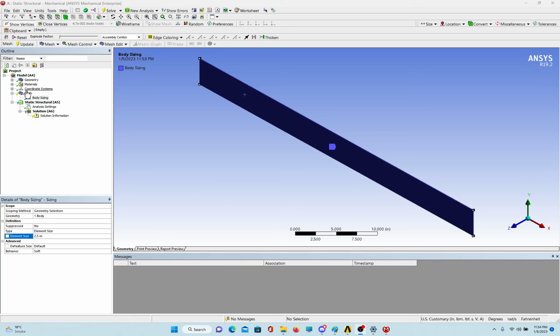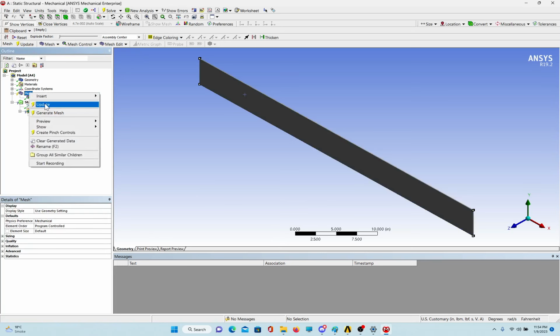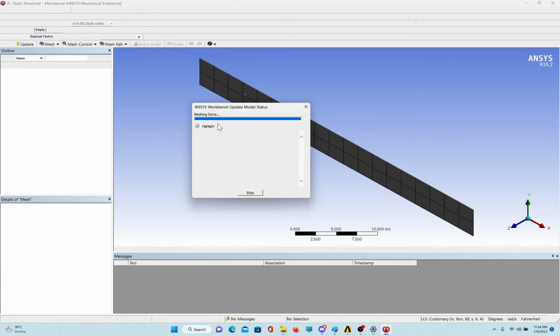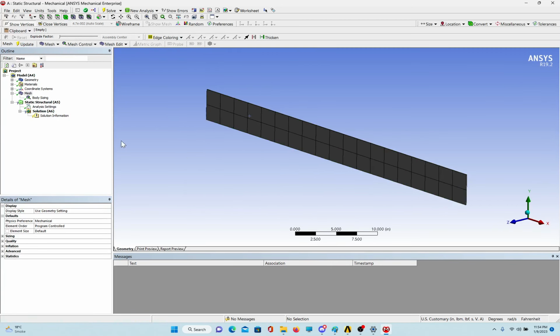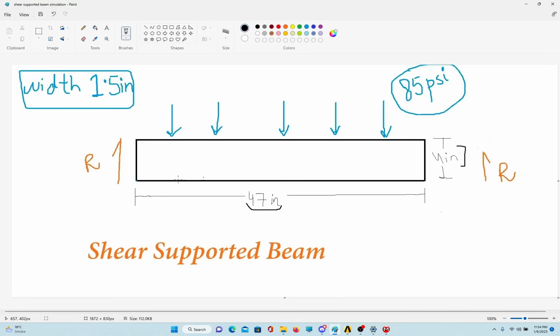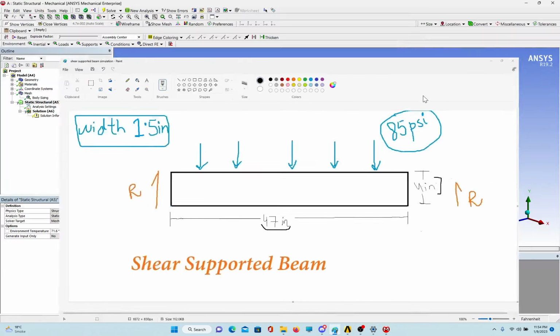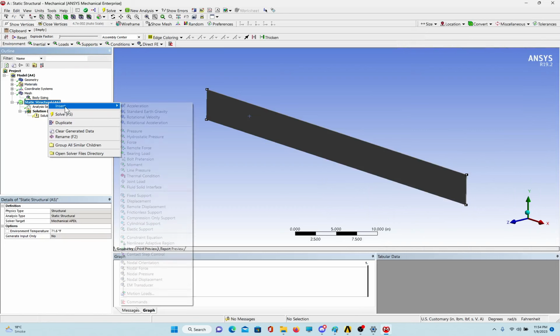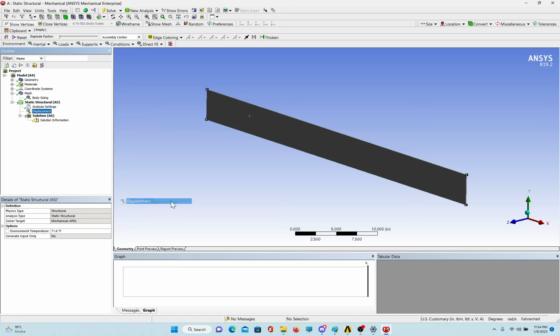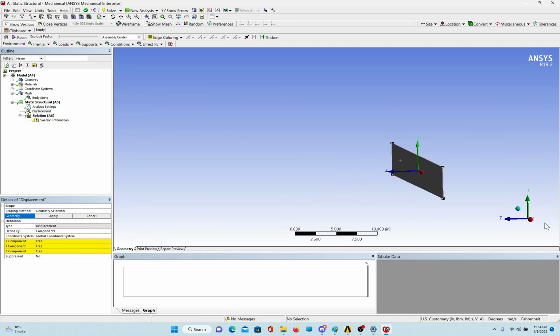So now right click over here and update. So it will make a mesh. So in this simulation, we are going towards a coarse mesh. Right click over here, insert. As you can see, we have two reactions over here, so you can see how we can incorporate that. Right click here, insert, and insert a displacement, and click here, zoom in.